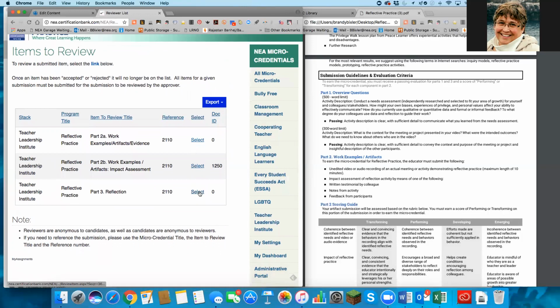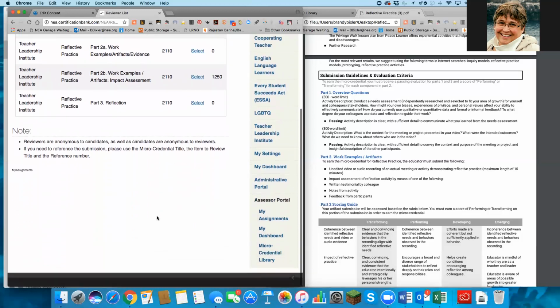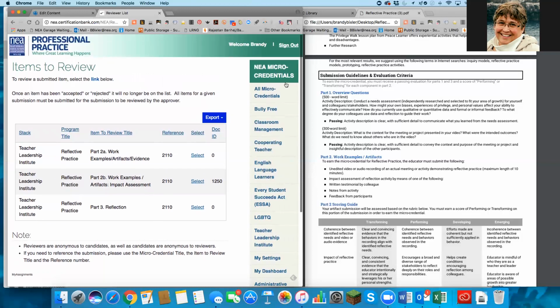When they're all checked off, you won't see them anymore on your page, and I'll get a notification saying that you completed the assessment, and then I will go through and I will finalize it, and I will either send them an email that says thank you for submitting, please address the following feedback and resubmit for approval, or they will get an email congratulating them on earning their micro-credential. And that's all you need to do to review a micro-credential on Certification Bank.